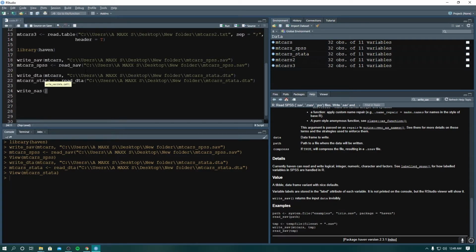Now similarly, this is for the SAS, write underscore sas. Okay, no problem, and mtcars, everything will be the same. We have to give the data frame name. Data frame name is mtcars, and we are saving it as mtcars underscore sas and dot sas7bdat. Okay, now we're going to read this file. Let us copy this line.